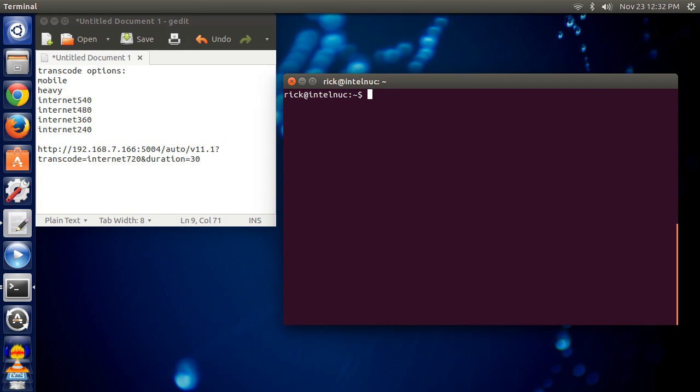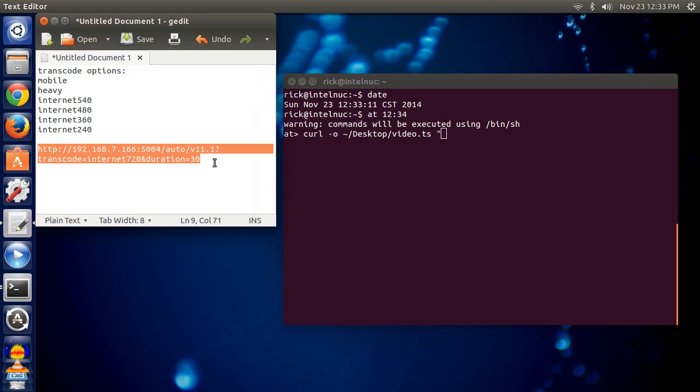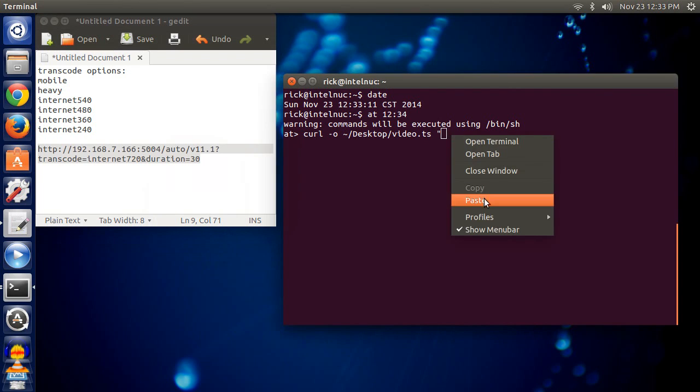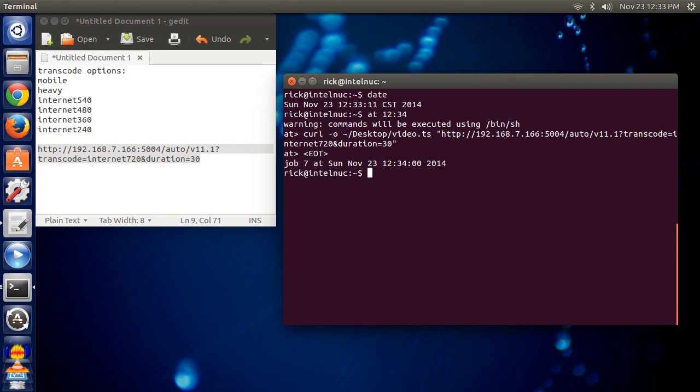So in order to record video, we're going to use the at command to schedule a recording. So we'll type at, and let's look at the date. It's 12:33. We'll type at 12:34, and then we're going to say curl --output desktop video.ts, and then I'm going to copy and paste this in here and I'll explain it in a second. Then I'm going to type Control D, and then that will schedule this job to run at 12:34.